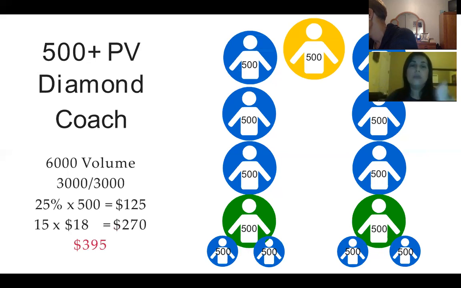So here we're saying that the retail sales is $500. Your 25% of that is $125. And you have a total of 15 cycles paid out at $18 a cycle, that's $270. So you'll get paid a total of $395 for that month. So you go from getting paid $54 in the previous scenario to $395 in this particular scenario.